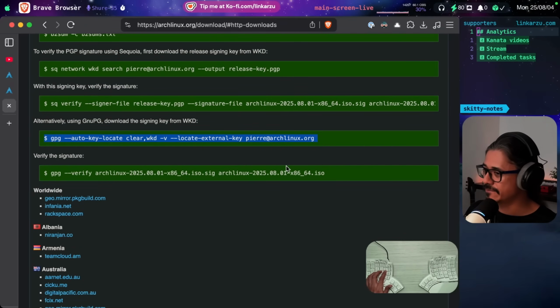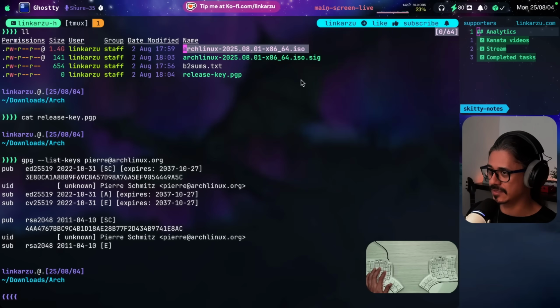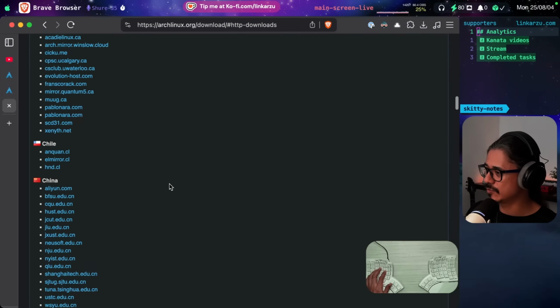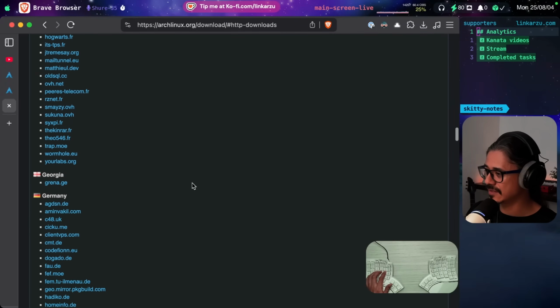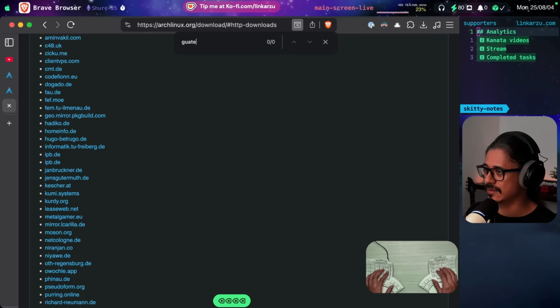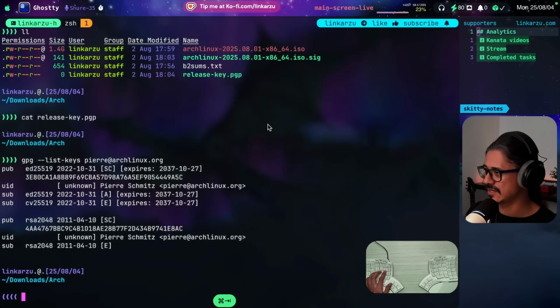So verify the signature. Okay, let's run this. Let's just make sure that we have the right signature. Remember that I already downloaded the ISO. You can see the ISO file here, okay? And I downloaded the ISO from one of these mirrors in the US. I think I did. Is there something in my country? No, there is not. But let's see, United States. Yeah, I used one of these. I didn't care which one, just used one random one.